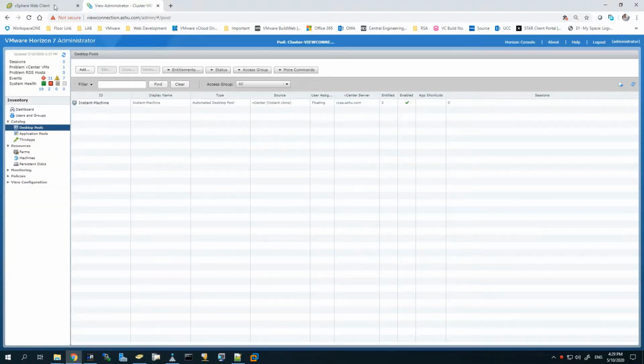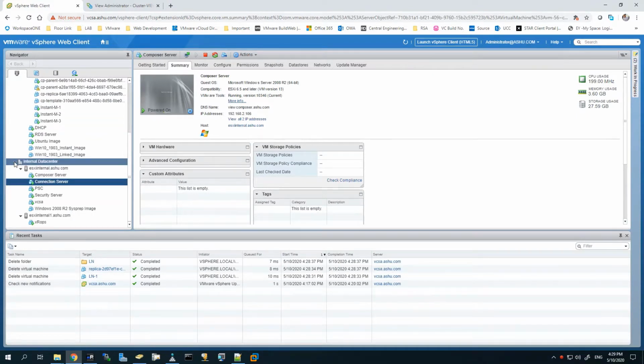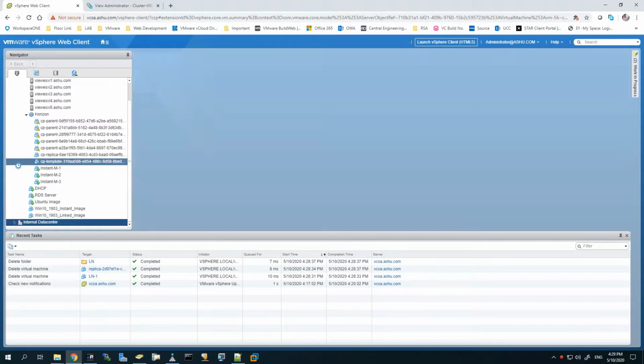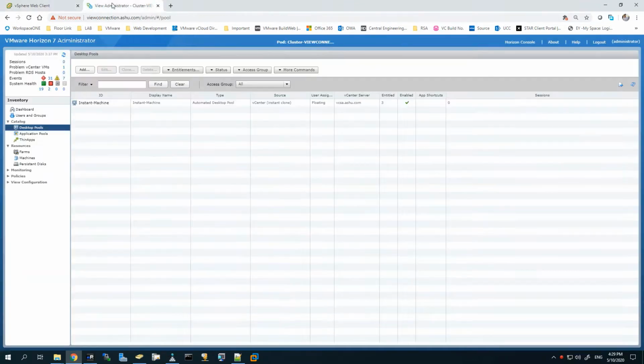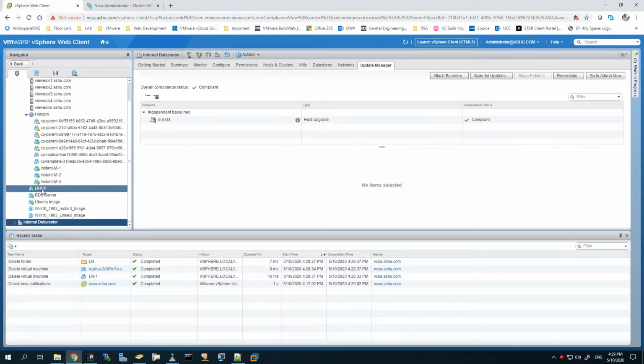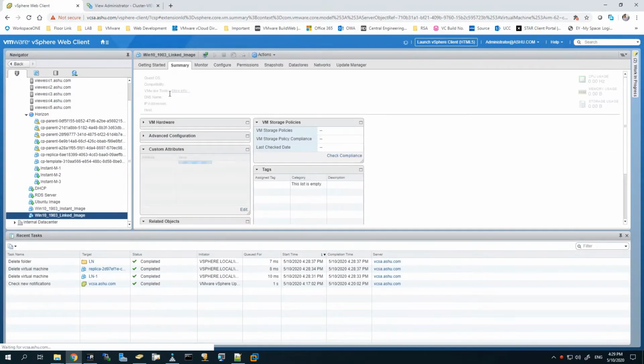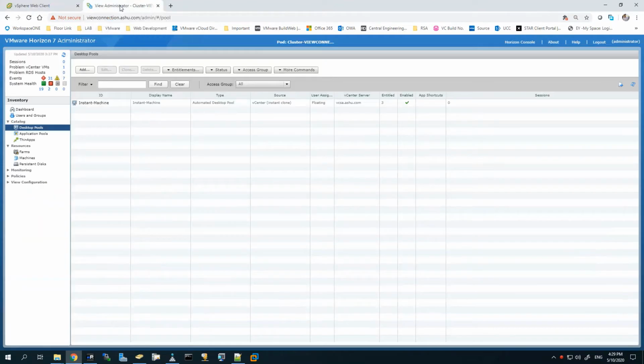So we'll go to the Horizon Administrator console. In the vCenter, you can see the connection server and composer. All of them are already configured. We have instant clone, but nothing associated with linked clone machines at the moment. You can see the image that I am using. This is the one, the 1903 linked clone image, which I've already optimized, shut down, and taken a snapshot of.